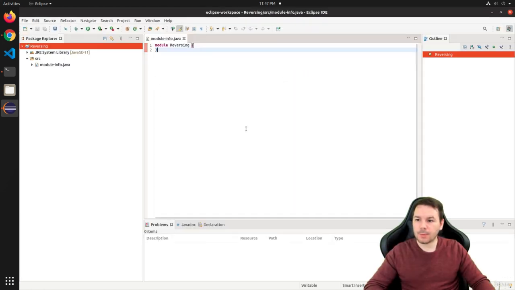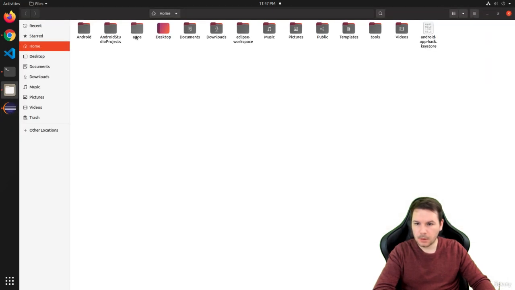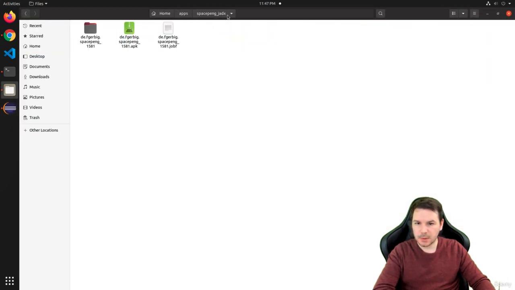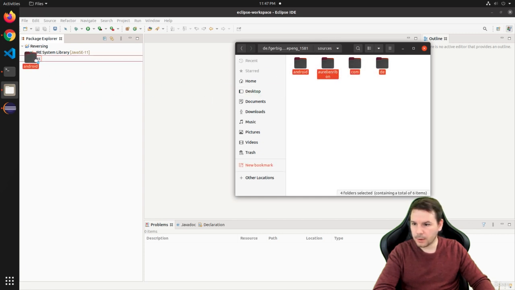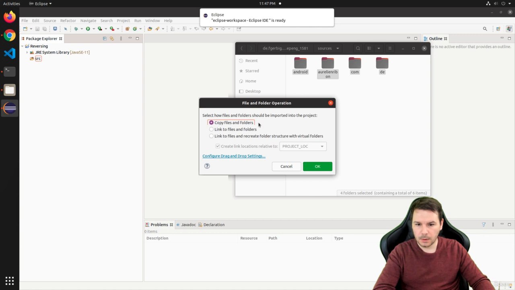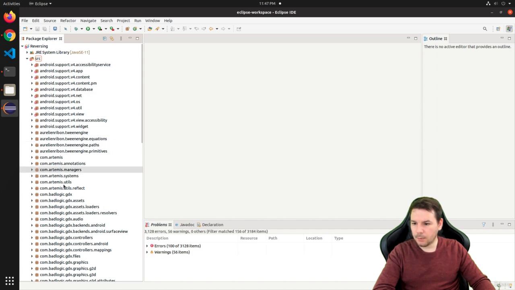Okay, here we have now the project, and we simply drag and drop our directories into this source directory over there. We can also remove this one because it's not necessary. So we go into apps, Jadx, sources, and we drag and drop them over here. Copy files and folders. And now they will all be available, and we can also see a bunch of errors.